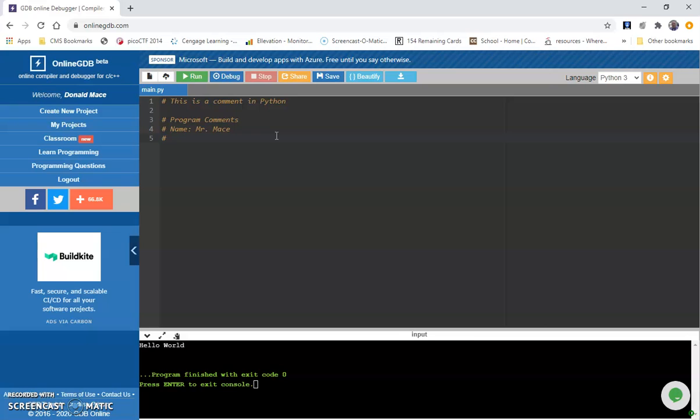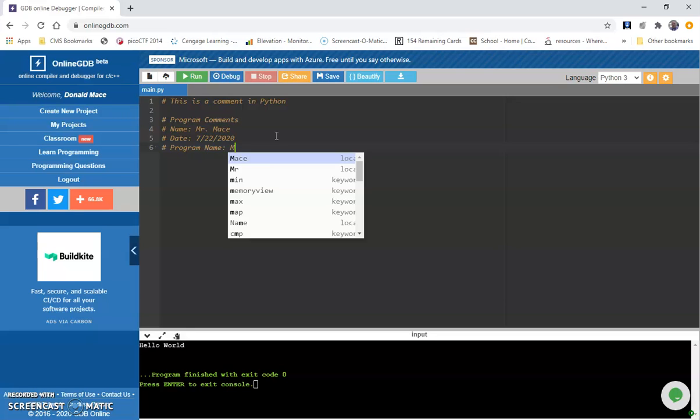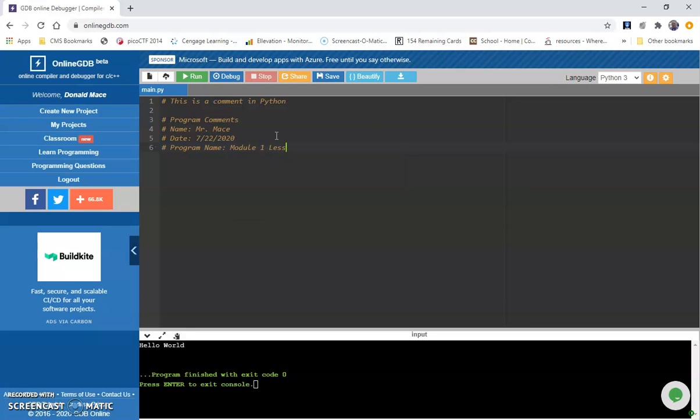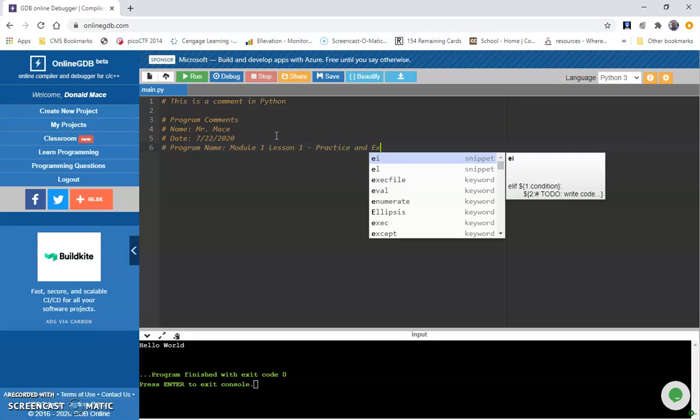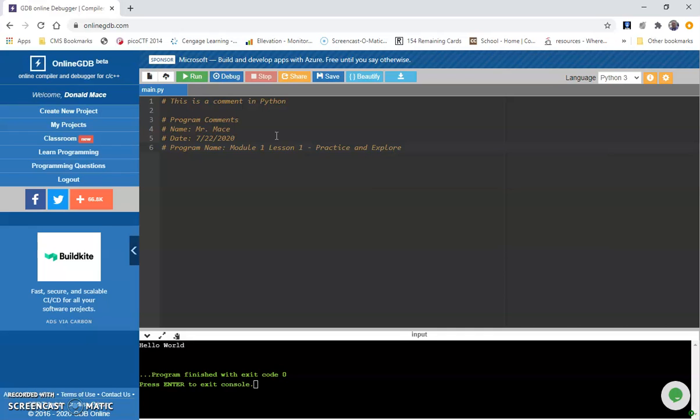And then the second comment is the date that you created or modified this particular program, and so today's date is 22nd. And the third program comment that we're going to use is the name of the program. So the program name, and this is Module 1, Lesson 1, Practice and Explore. So those are our 3 program comments: our name, date, and the program name.